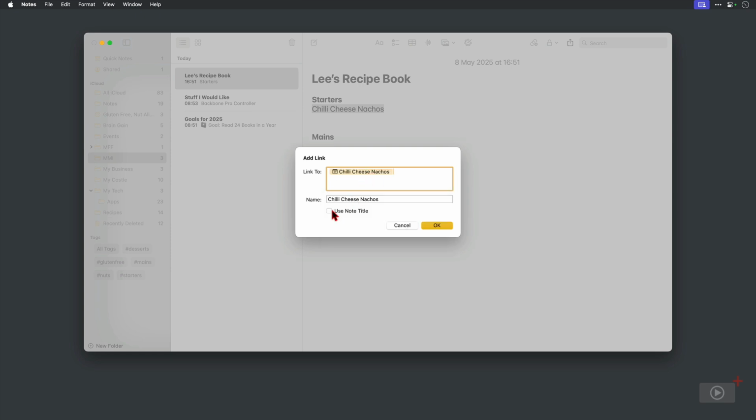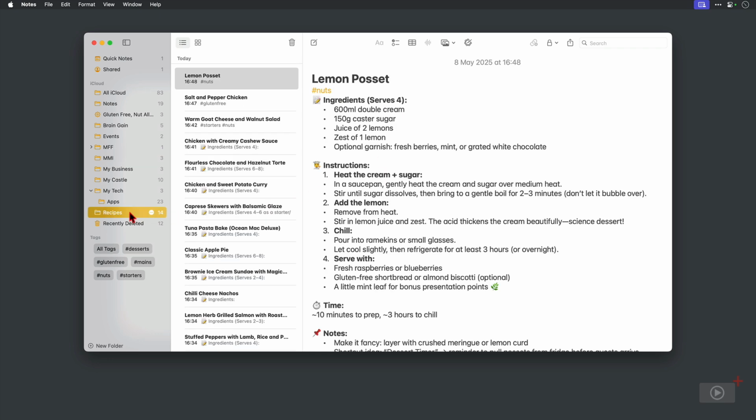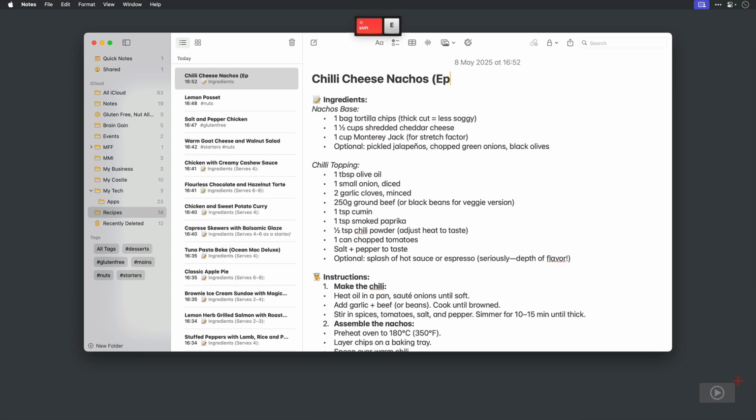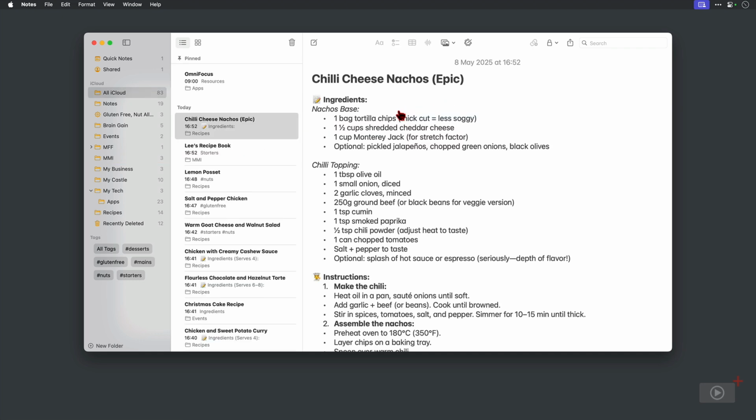If I check use note title here, then whatever the title is will be displayed. And this means that you can see the title of the recipe here. Whereas if I go to it, and I don't know why I didn't just click on the link I created, that was silly. But if I just modify this a little and then come back, you'll see the title of the note has changed automatically there. Okay, let's click the note this time.